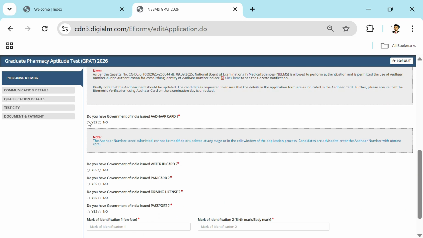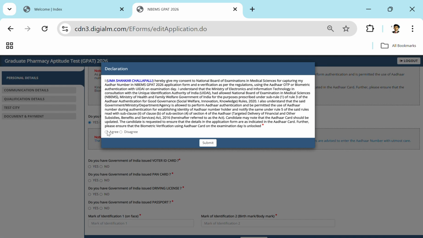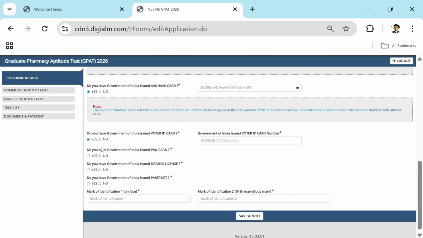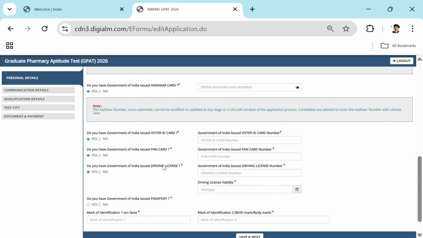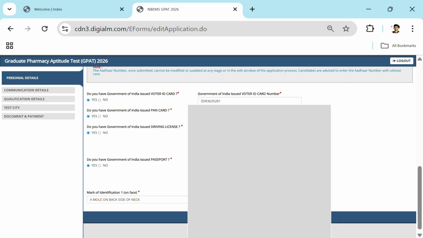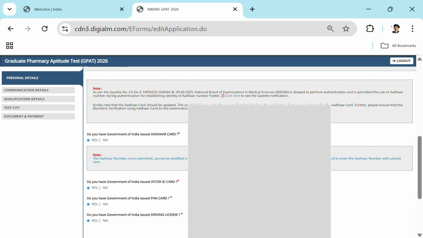As I said, you need to have all these documents ready. Click on all the things that are applicable for you. If you don't have a PAN card or voter ID, it is fine. Whatever documents you have, mention all the numbers there properly. Fill in all the details. Take time. There is no hurry. Just check all your details. Enter your Aadhaar card number, enter your category, and enter all the documents that you have.